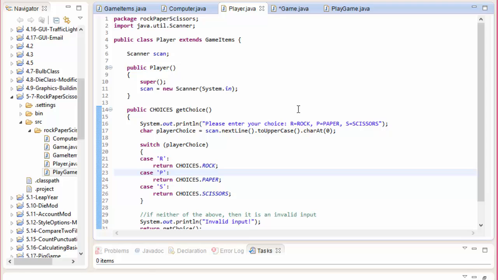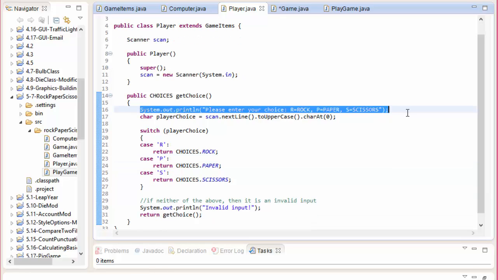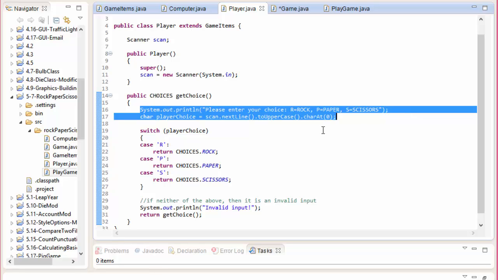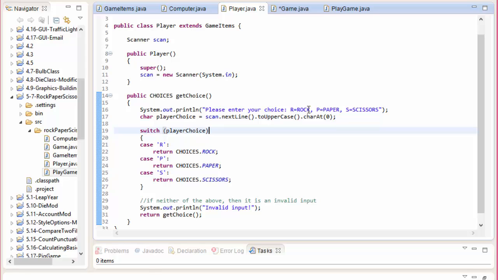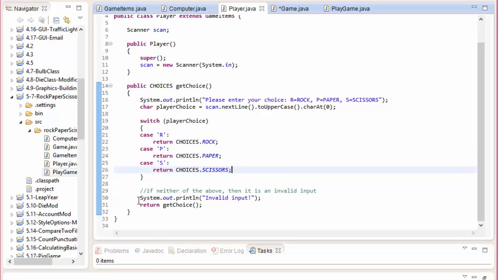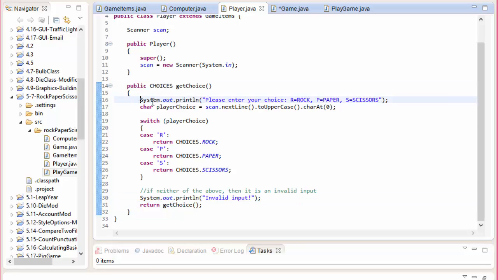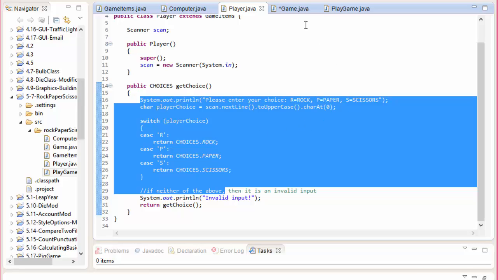The player over here, it's a similar system, except we will collect the input from the user. The user will manually enter R, P, or S. We will evaluate it. If it's R, it's rock, P is paper, S is scissors. If it's neither, then we'll say that it's invalid input, and we will return back to this method and ask the user to re-enter.